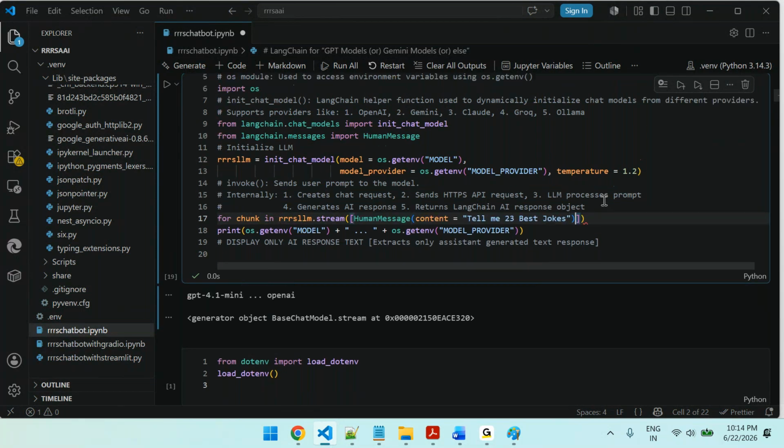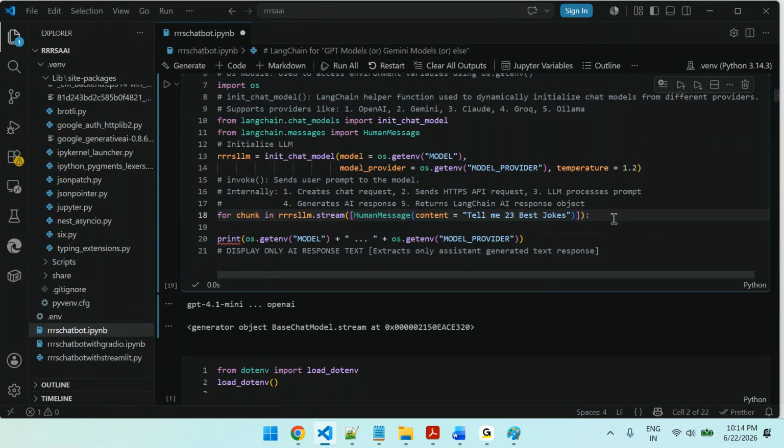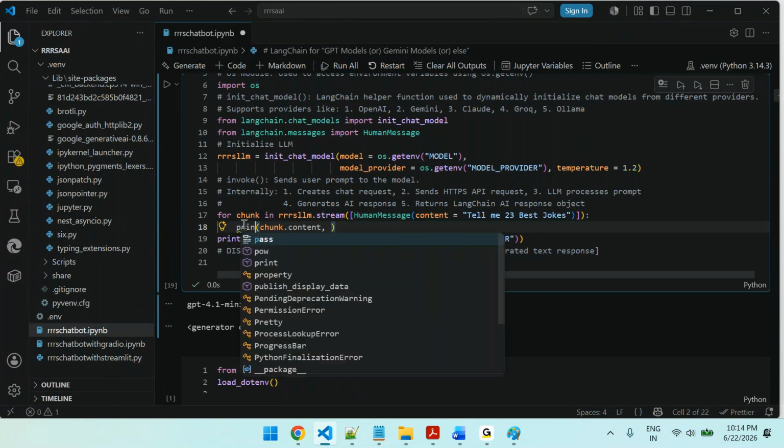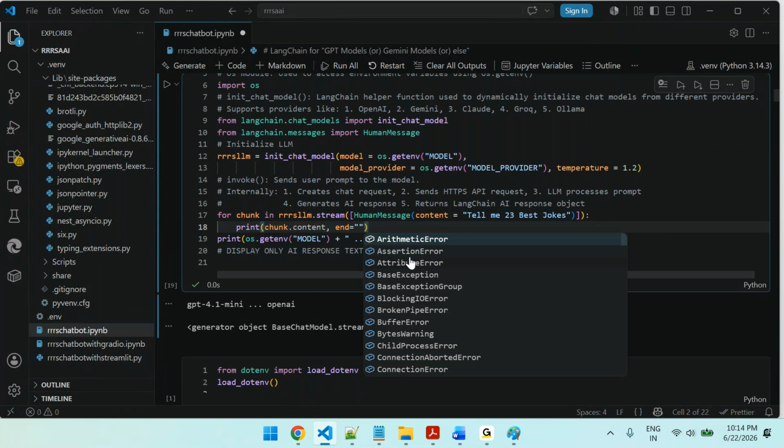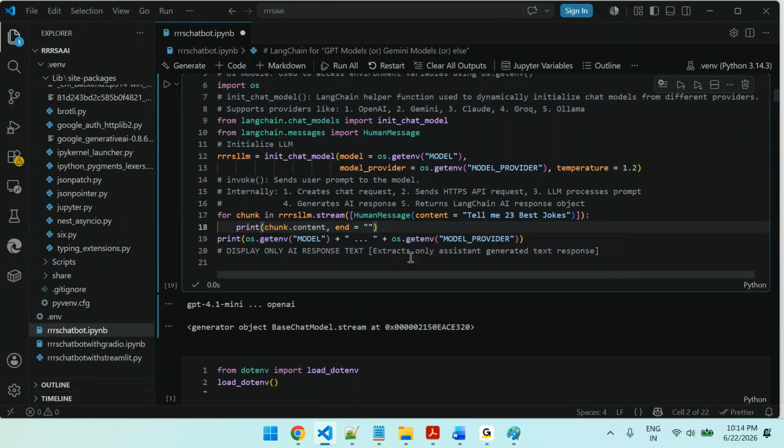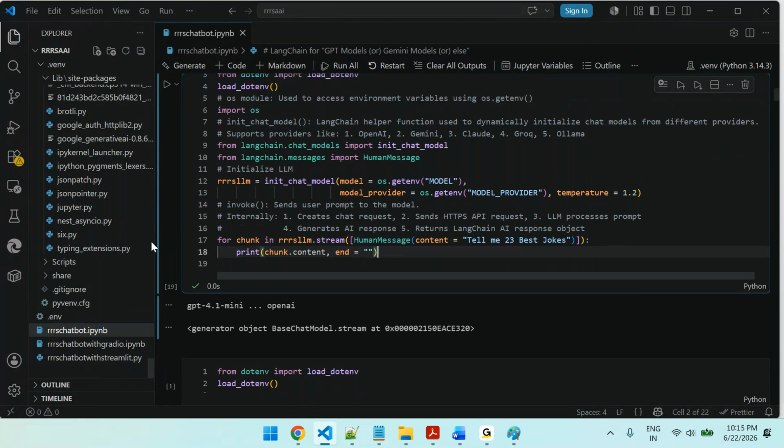I will take this, colon, then I need to print it, right? So print chunk.content, and you can say end as new line every time. Okay, that's it. Now let me remove this for now. We don't need that line. Okay, now please observe here.